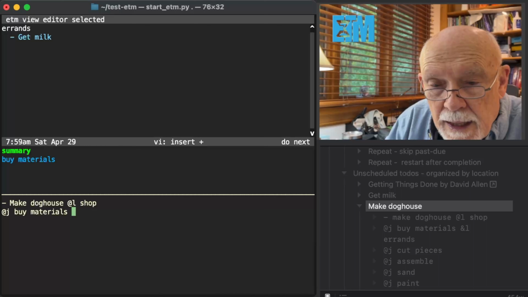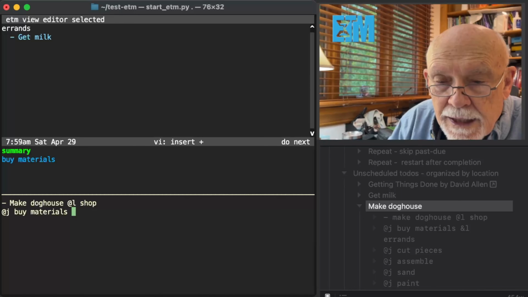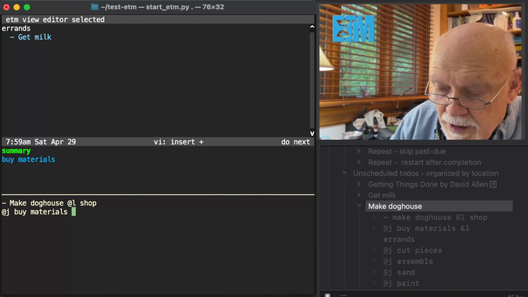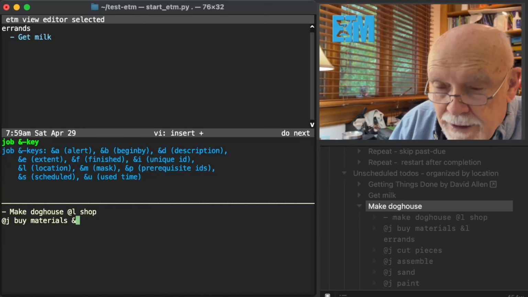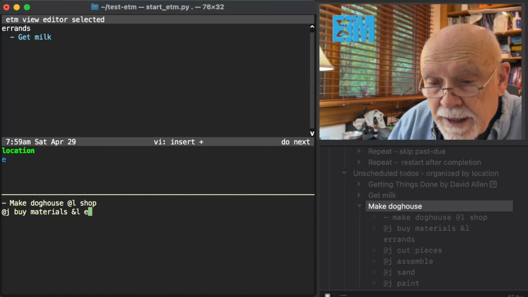Now, this is not going to be done in my shop, of course. So the @l shop provides the context for the whole project, but it's possible to overrule it in the individual job components with an &L. And so that's what I'll use now and put in errands.